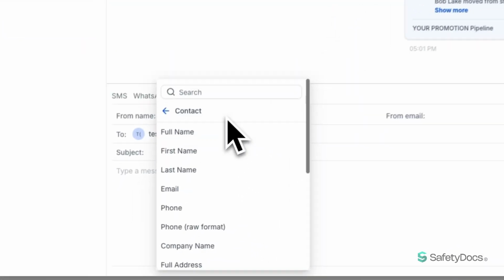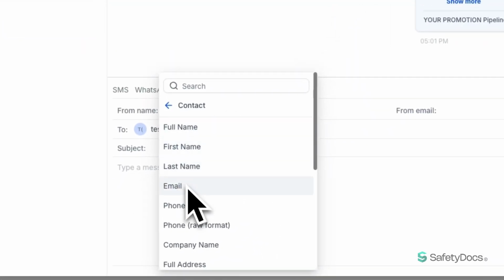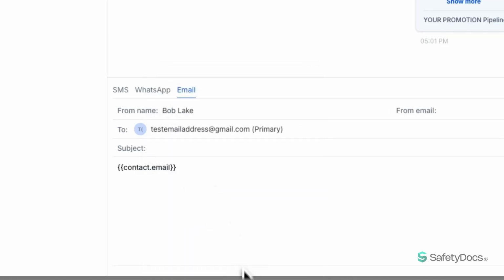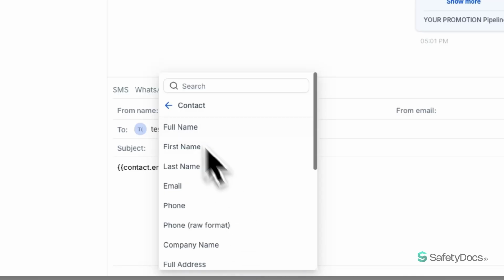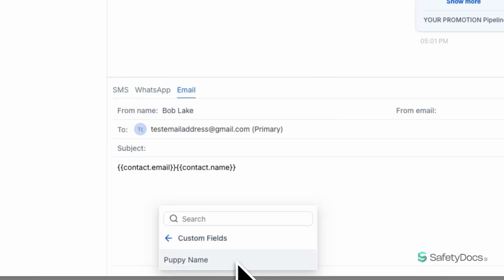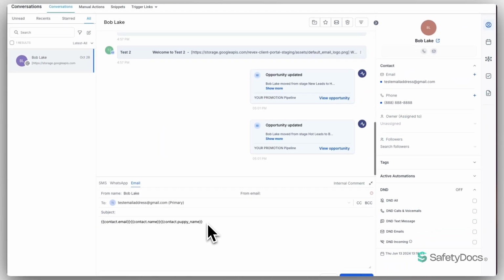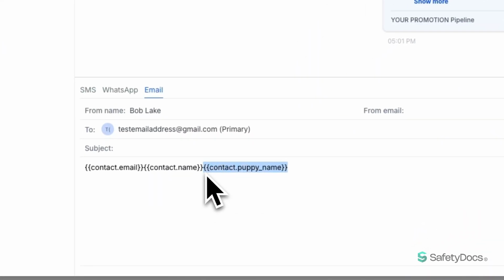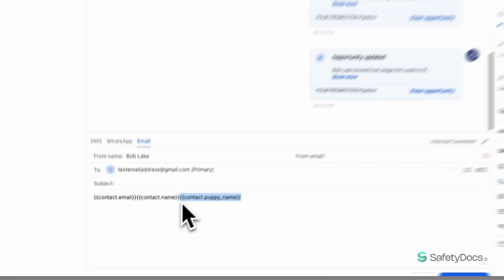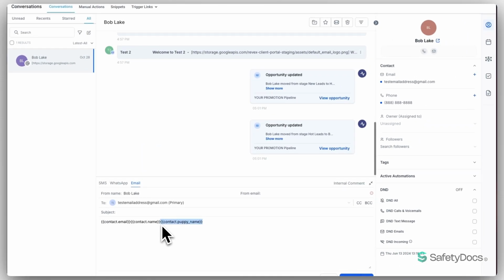You can click on the plus sign, go to the contact's details, and enter in automatically their email, or maybe their first name, full name, and other details associated with the account, such as the custom field of puppy name that we just created. When this message gets sent out to the contact, these custom field sections inside of these brackets will automatically pre-fill with any information that is saved in their account. If there's not any information inside of the single line for puppy name, this will be a blank spot when the contact receives these details.